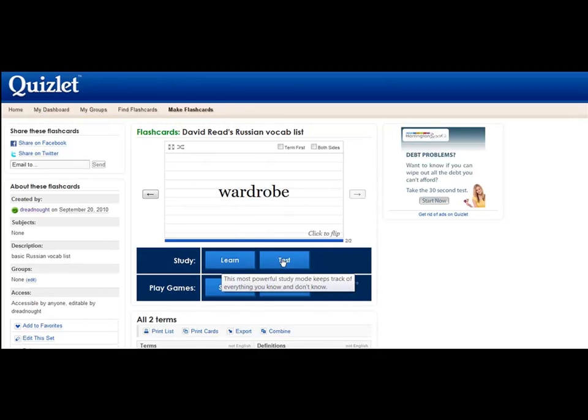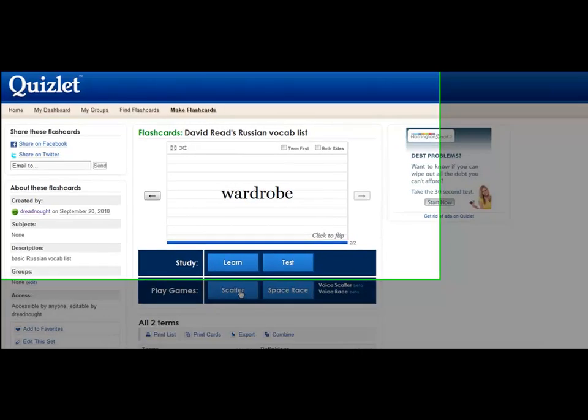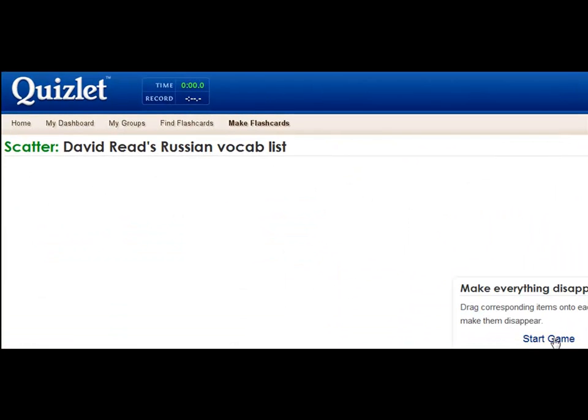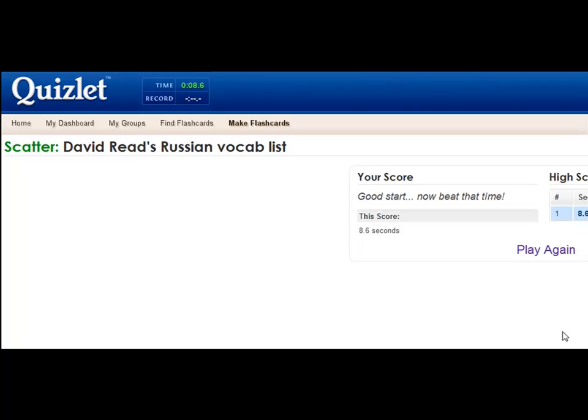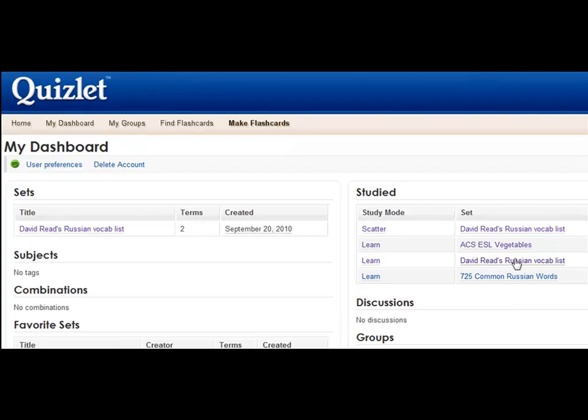You can do learning or testing. And there's also a couple of games that you can play. There's this scatter game where you have to make things disappear by matching them up. So for example, you have to put the word and the other word together. Here, not terribly extensive because there's only two words on the list. Let's go back to the dashboard. But you could obviously play that with a larger number of words. And it keeps together statistics and various information about what you've done.